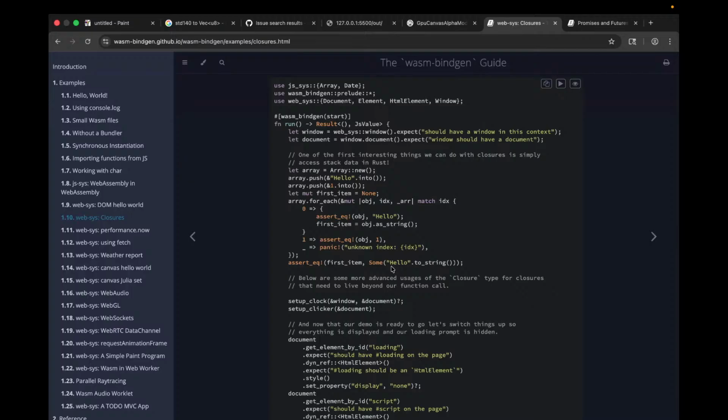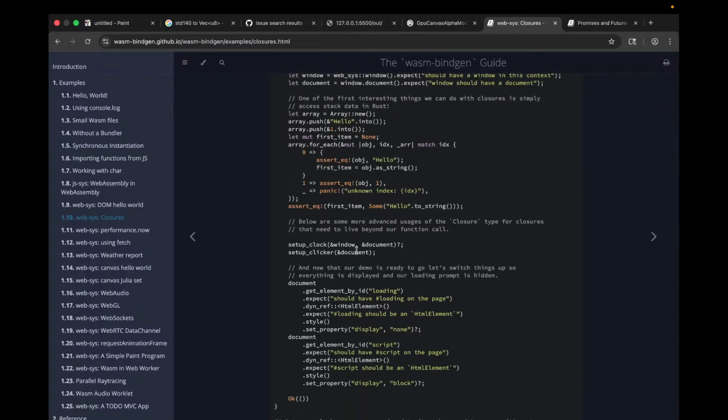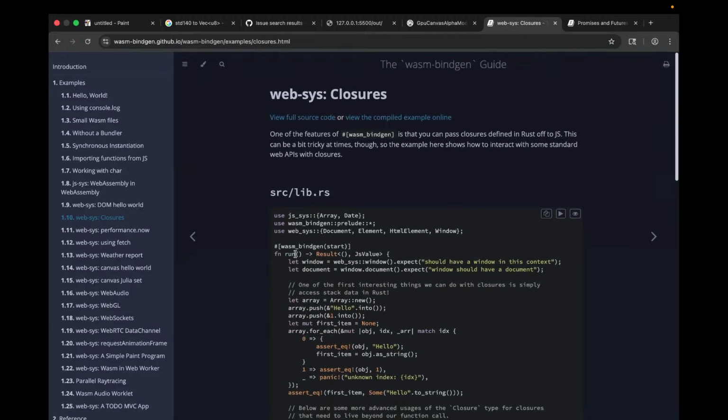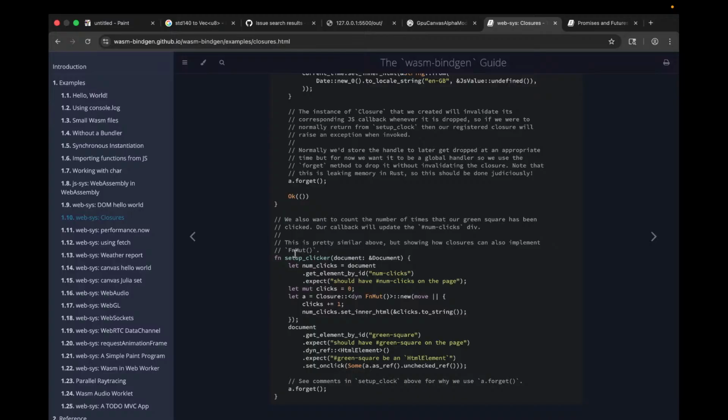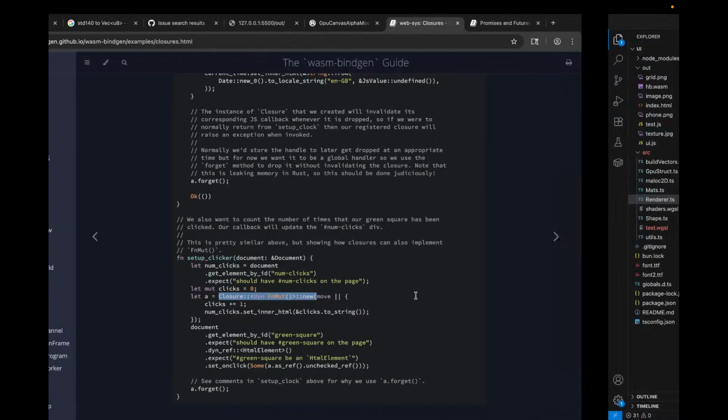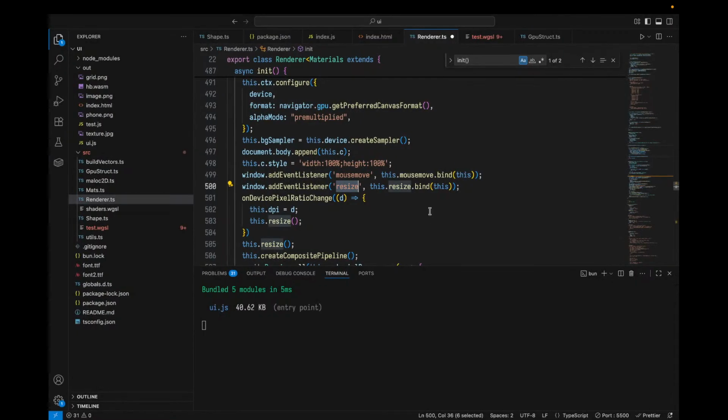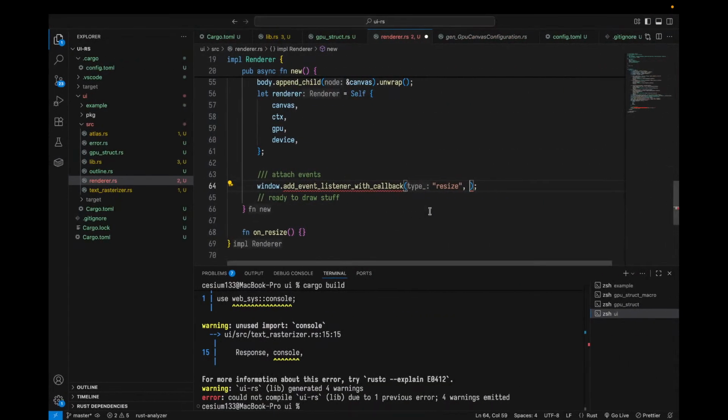Should I have a document? Should I have a window? Blah blah blah. Setup clicker. So what does setup clicker do? Get element by ID, num clicks equals 0, and then I create a closure from. And what do I move? What am I moving? I'm moving clicks. Let me see if I can. I probably would.